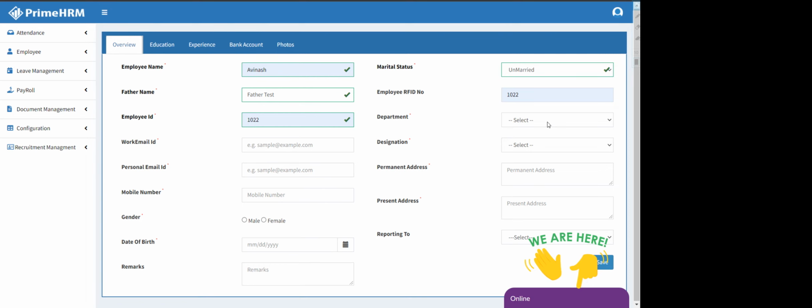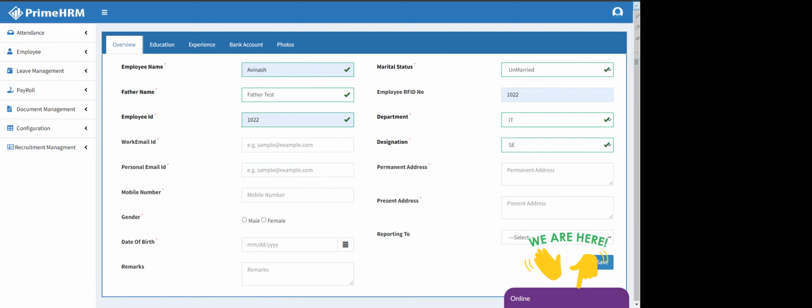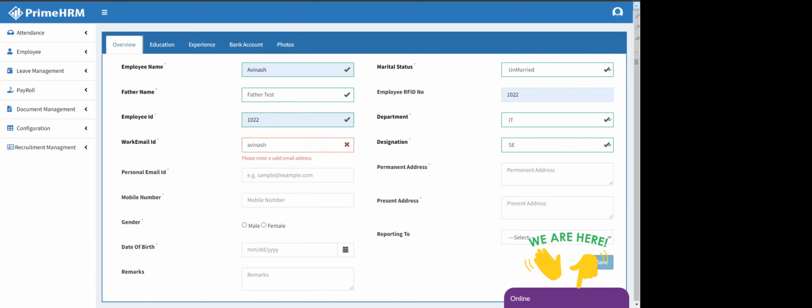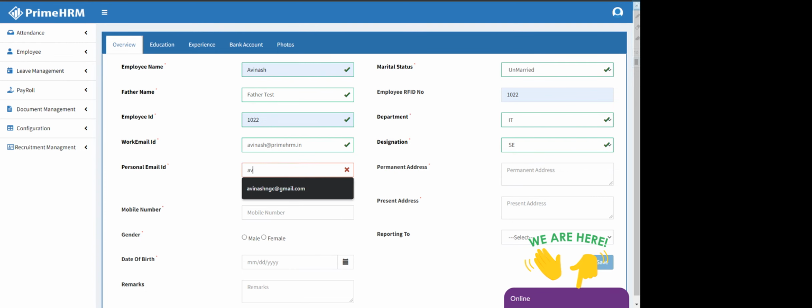Okay, then I need to choose the department. Then the designation, software engineer or system admin, I need to choose that. Then the work email ID. If you have a work email ID, you can add it. In my case I will add avinash@primehrm.in. And the personal email ID, avinash something 97@gmail.com.